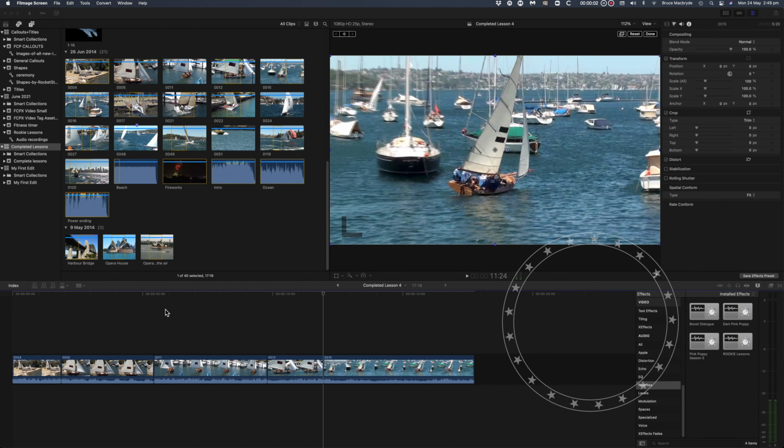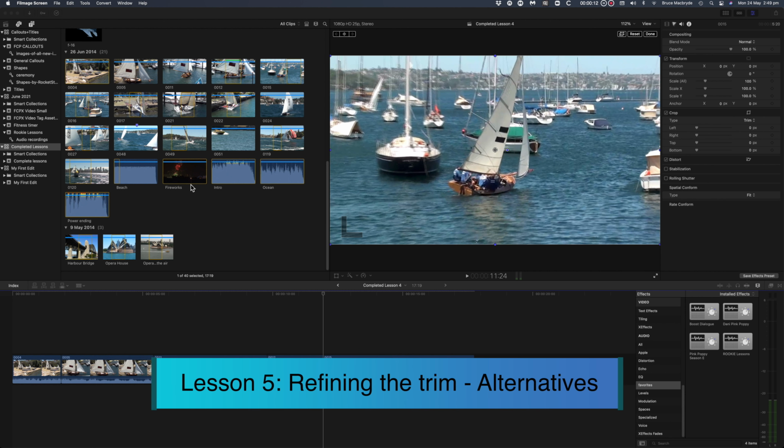This is the 5th tutorial in the series of Final Cut Beginners lessons. This is a practice session to allow you to complete the edit in your own time. In the last 2 lessons, you saw how to select portions of clips in the browser and add those to your project, and then finally adjust them in the timeline.